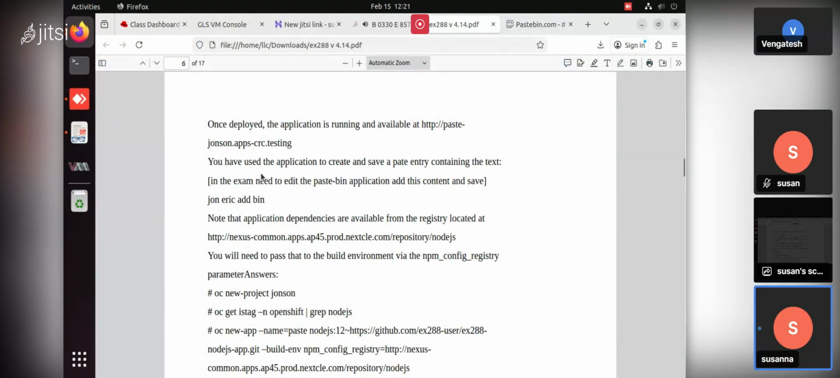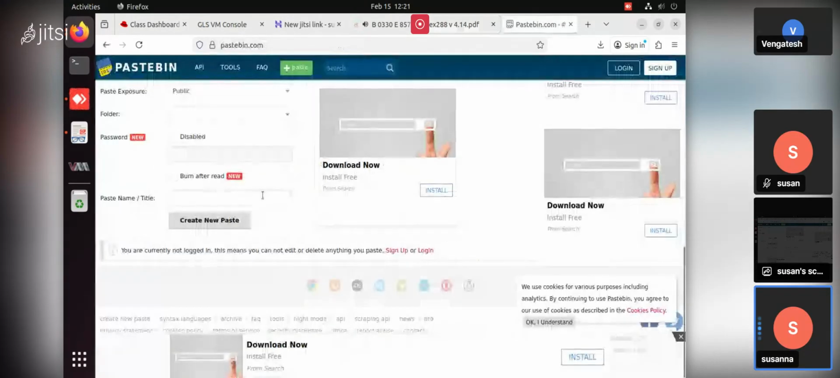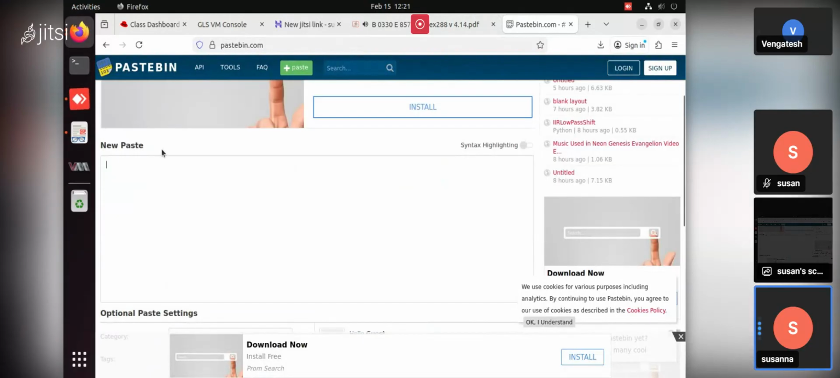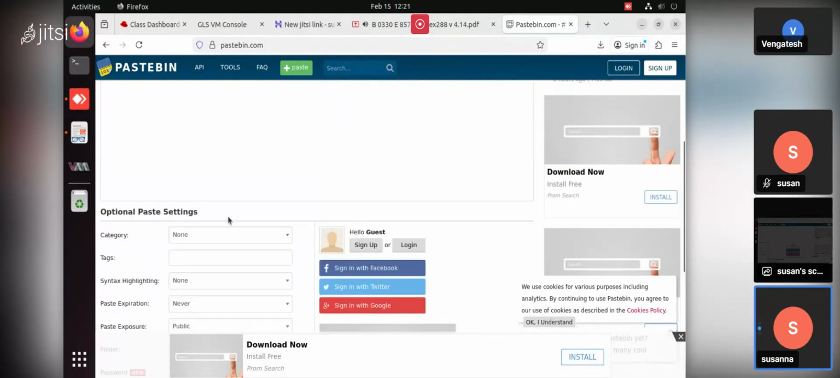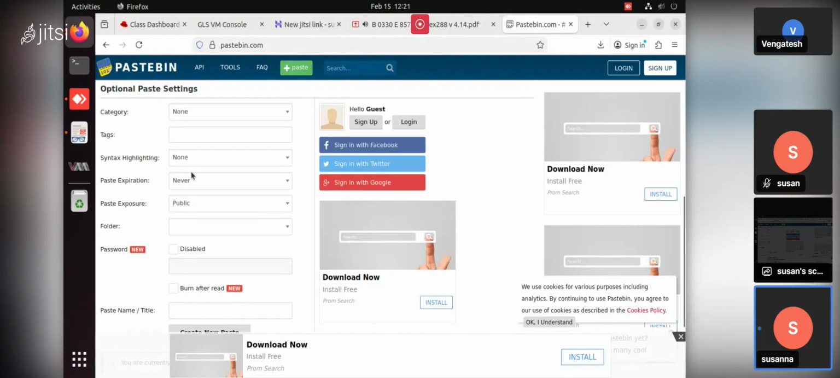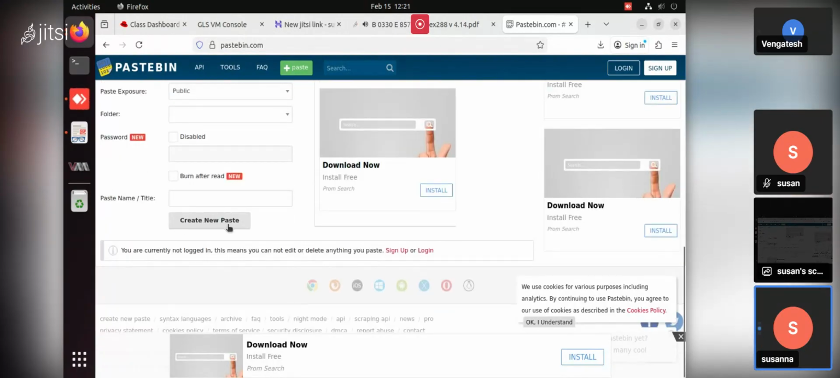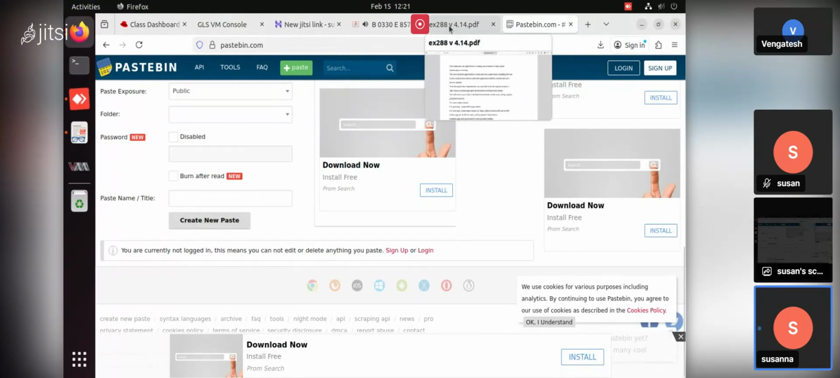You can see, once you have used the application to create and save a paste entry, it contains the text, or some messages; they specify email address and username details also. Once you launch the application, it will look like this. You have to type the paste content here, and some username or email address, then click create a new paste. It is the same way a blog is created; that will be the output.